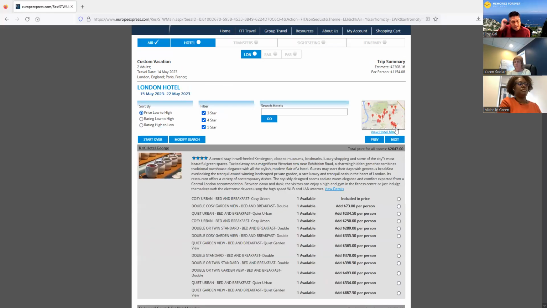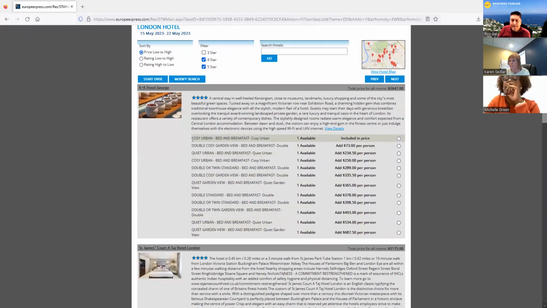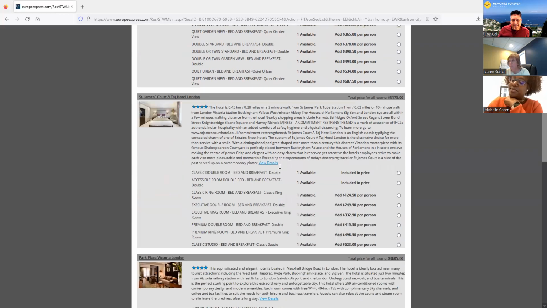So we're going to click on next, and the next is going to be hotels. We can sort it out, 3-star, 4-star, price them from low to high. It will say what's available. Highly recommend to understand the concept cozy. In Europe, the hotels are pretty small. Cozy means they're super small. So see what you want to pick. But these are the options that are going to be included in the price.